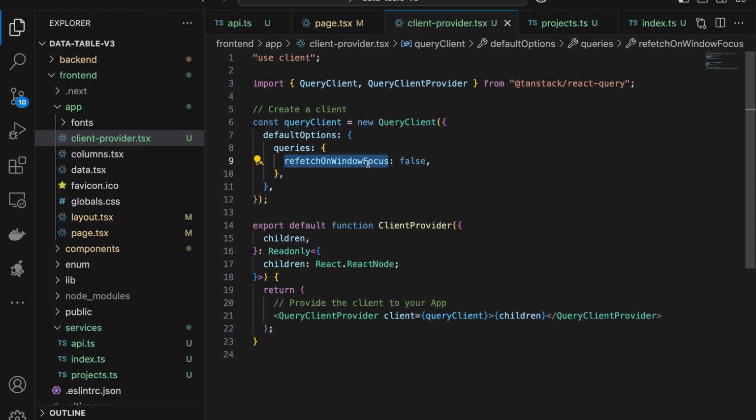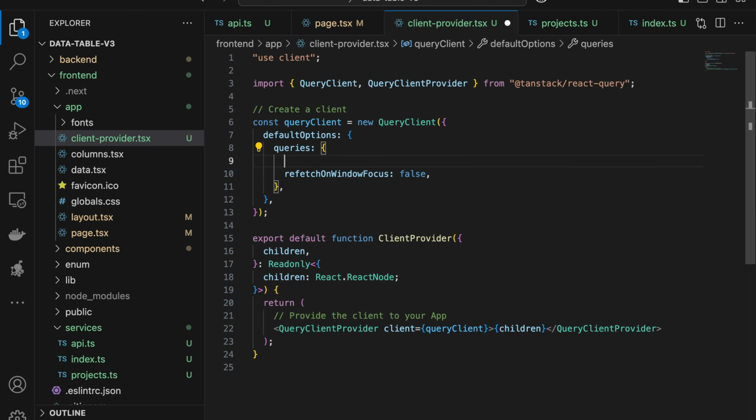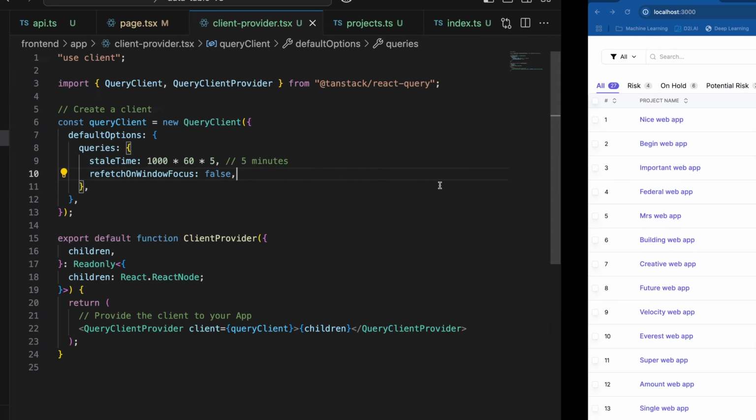So what it's saying is it does not refetch on every window focus. And I also like to give some stale time. So stale time is usually used for caching purposes in React Query. It will store in the cache for 5 minutes for a particular query. After that, it will just remove that cache.